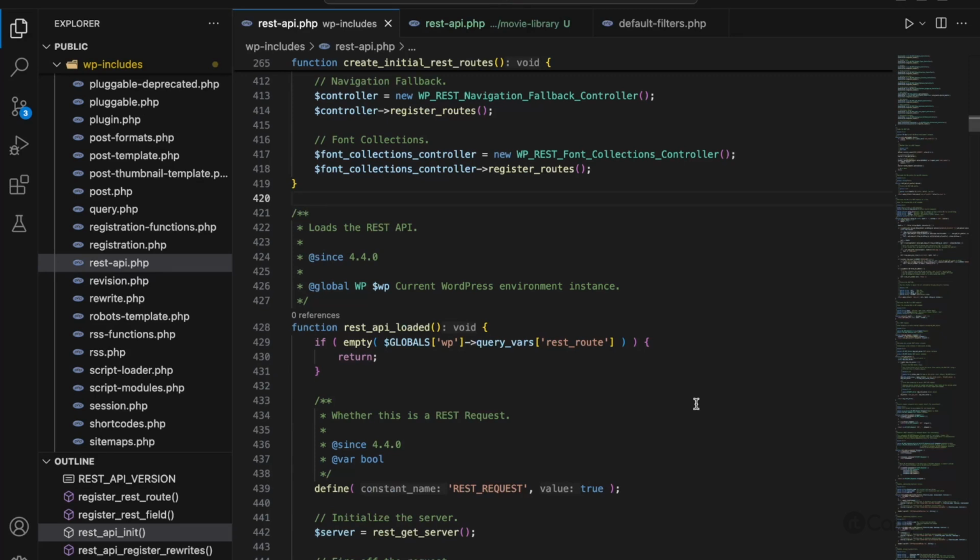Hello friends, welcome back to part 2 of the REST API codebase overview. We will now continue exploring the rest of the API codebase from the WordPress code.